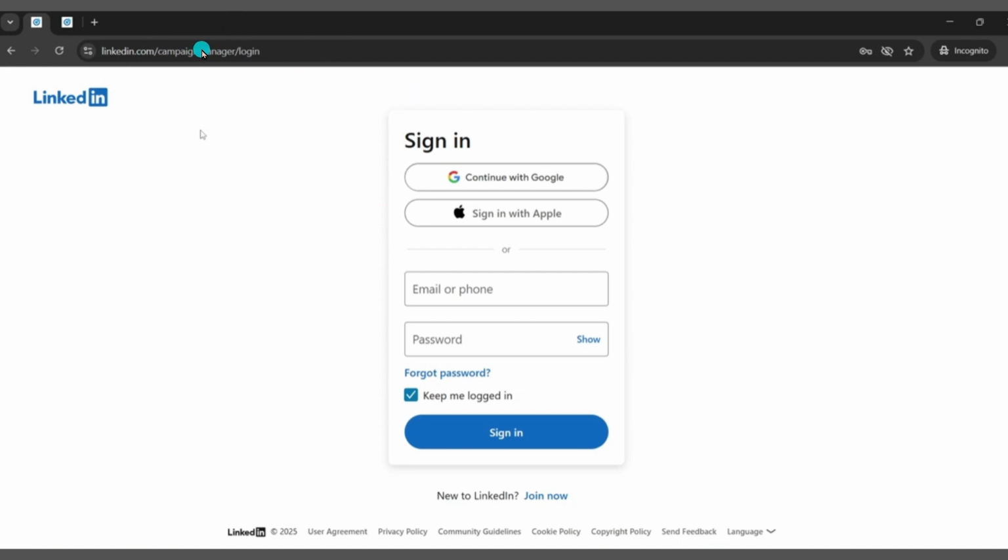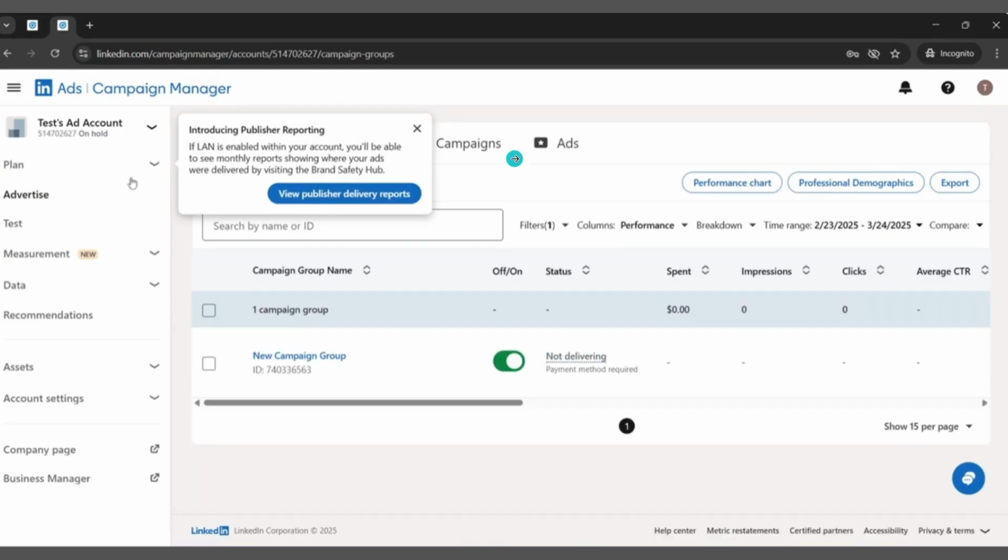First, open your web browser and head to LinkedIn's Campaign Manager. If you don't have an account there yet, create one. Otherwise, sign in with your LinkedIn or Google login. Once you're on the Campaign Manager dashboard, make sure the left-hand navigation is visible. If it's hidden, click the three horizontal lines in the upper left corner of the hamburger menu to expand it so you can quickly access the tools you'll need.